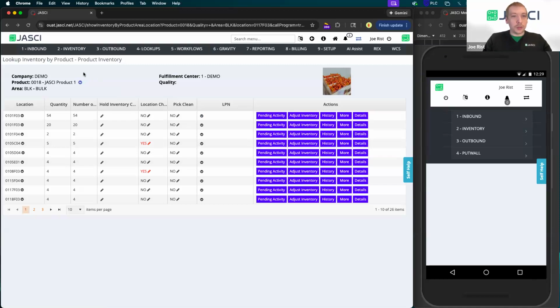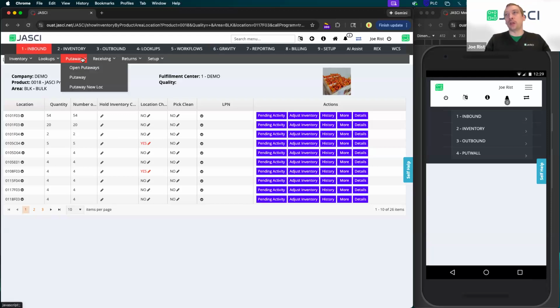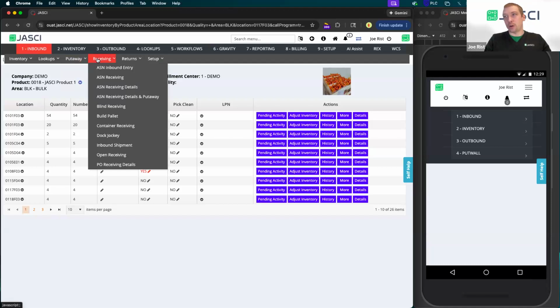All right, so next we're going to talk a little bit about some of the QC and approval processes for inbound inventory. Now we did a few webinars recently on the receiving process and slotting and put away, but I wanted to show one more feature that I hadn't highlighted, which is our ASN or PO receiving.